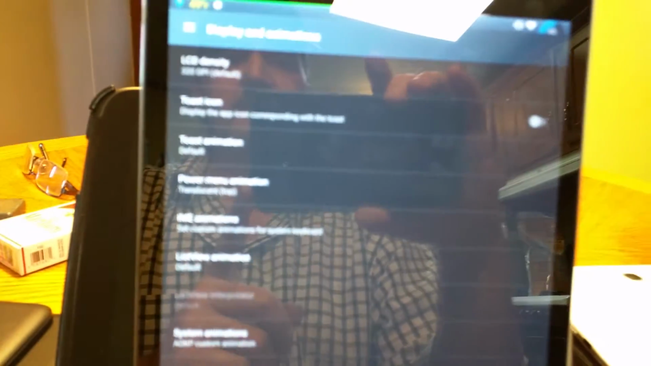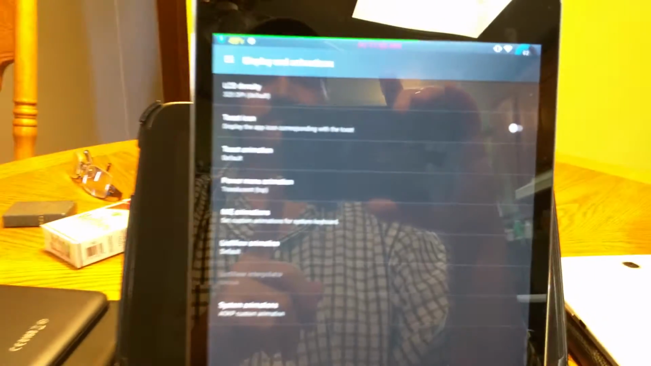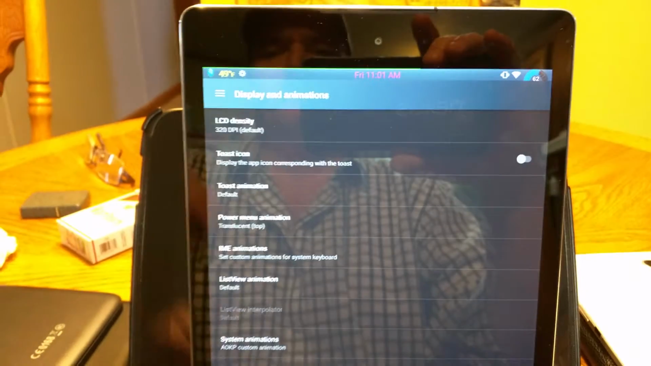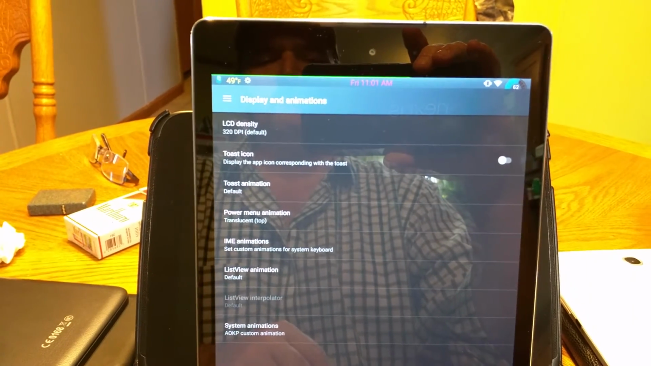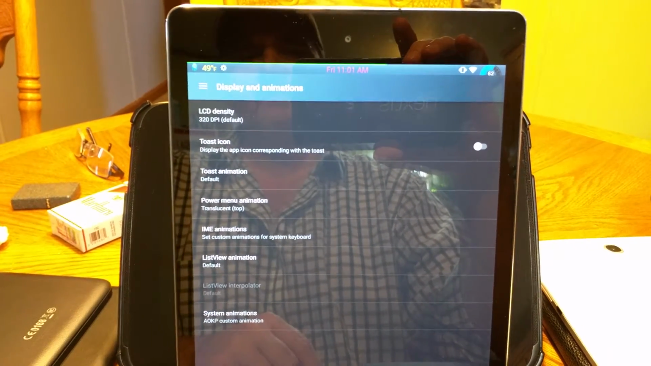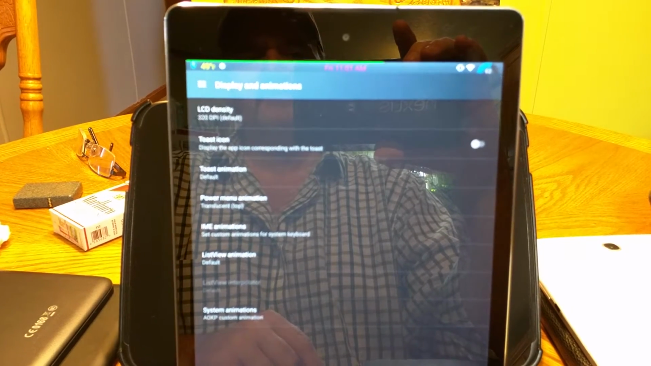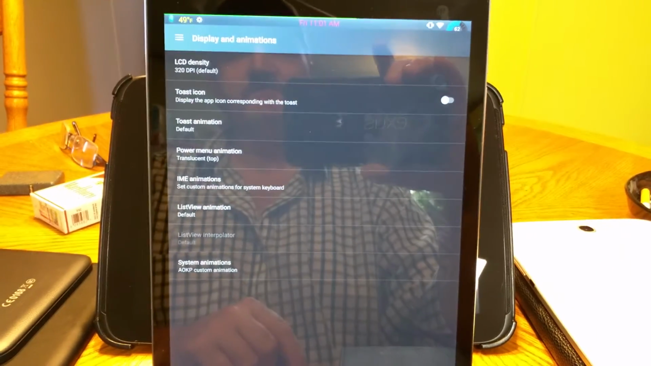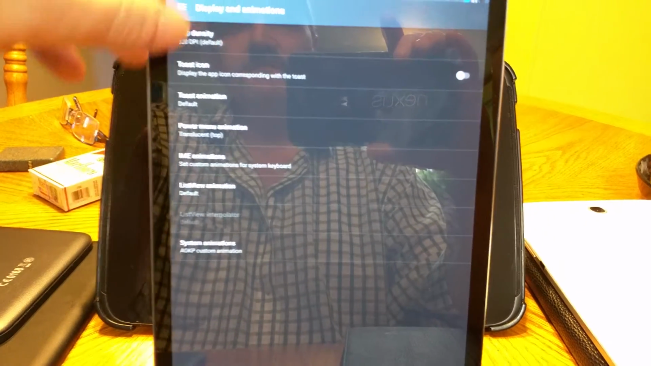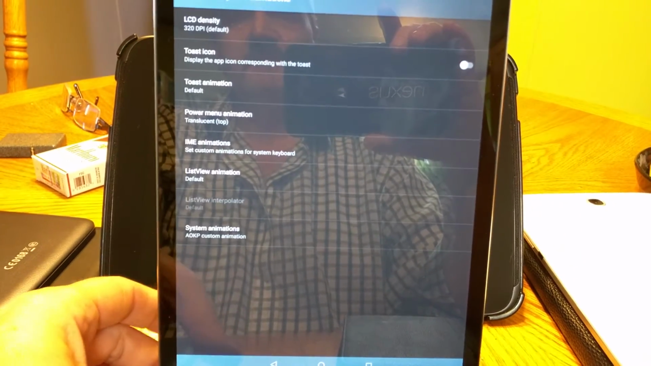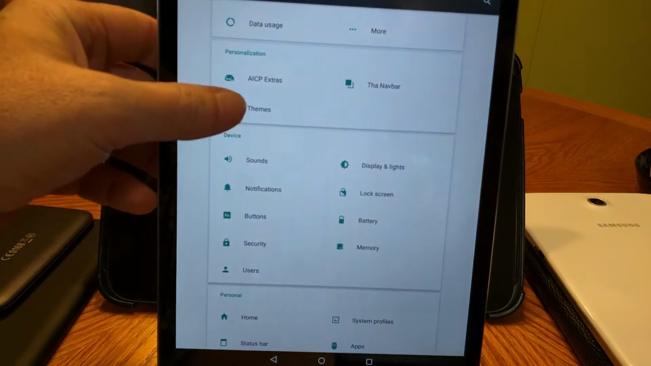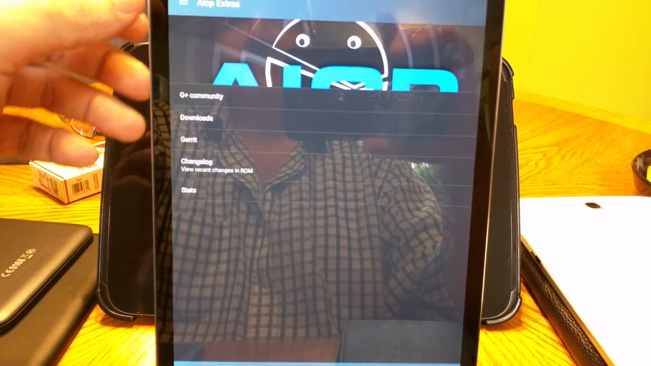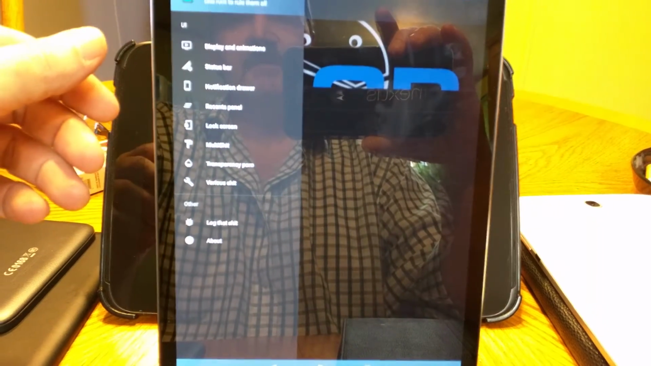Alright, anyways, display and animations. You have your LCD density, toast icons, your power menu animations, all that is there if you guys want to set that up. You can definitely do that. We're going to go back. I keep forgetting, it's not like a pure Nexus.